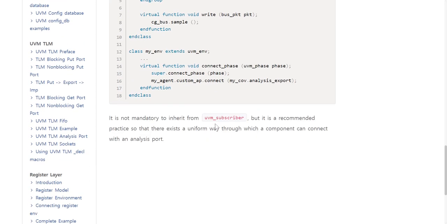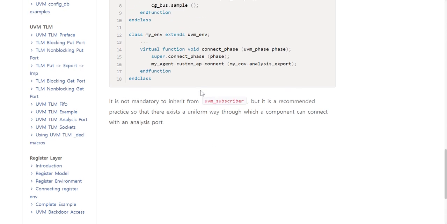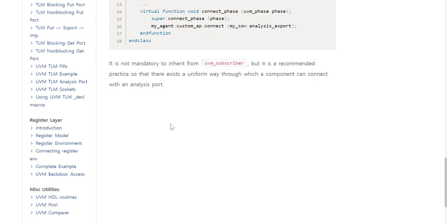So it is not mandatory to inherit from the subscriber, but it is recommended practice so that there exists a uniform way through which a component can connect with an analysis port.